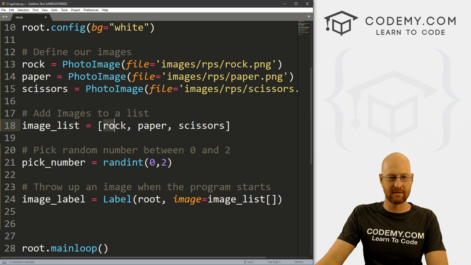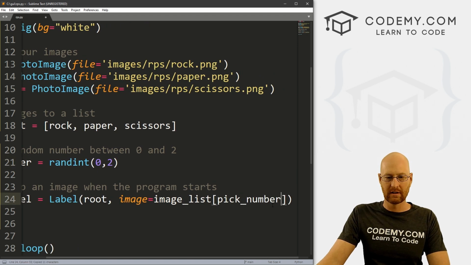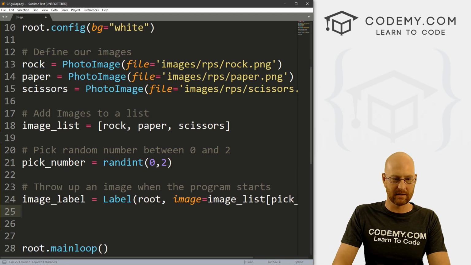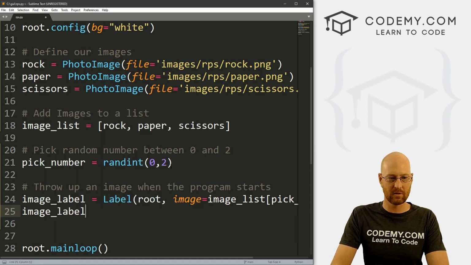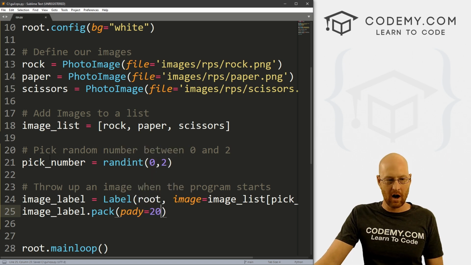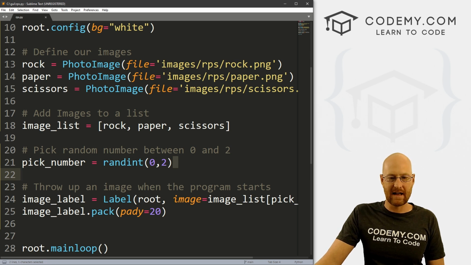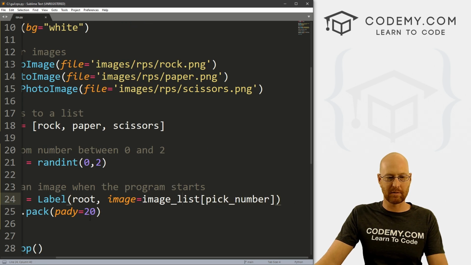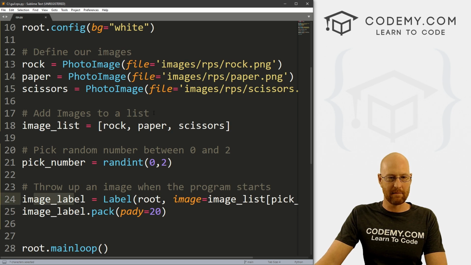So let's do that. Now, which one of these? Well, it's either the 0th one, the first one, or the second one. So this will either be 0, 1, or 2, right? So we can pick that by assigning this pick number variable into there, right? So now let's go ahead and image underscore label dot pack, and let's give this a pad y of like 20 just to push it down the screen. So, all right, our program runs, we pick a number between 0 and 2, and then we use that number to put up one of these images onto the screen with an image label.